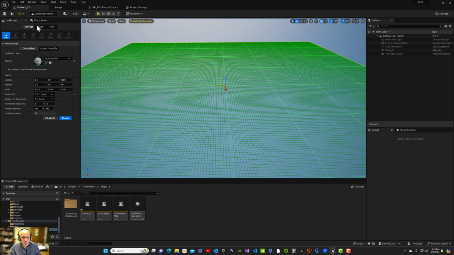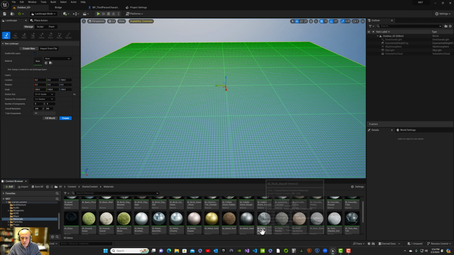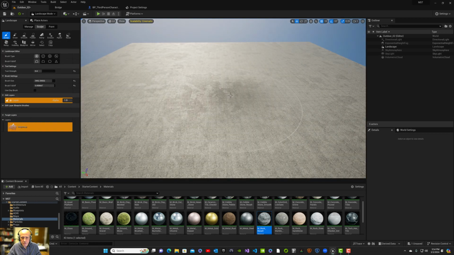Also, when you go into landscape mode, you want to make sure that this checkbox is set to true. I believe it is by default. Okay, enable edit layers is checked. The material will be empty, okay, like this. But I would like you to use just a temporary placeholder material from starter content. So we'll go to starter content, and in the materials folder, there's basalt right here. And if I select that, I can just pop it in, okay? And when I hit create, it'll give it the appearance of being made out of this material. So we'll hit create, and there we have it, okay?